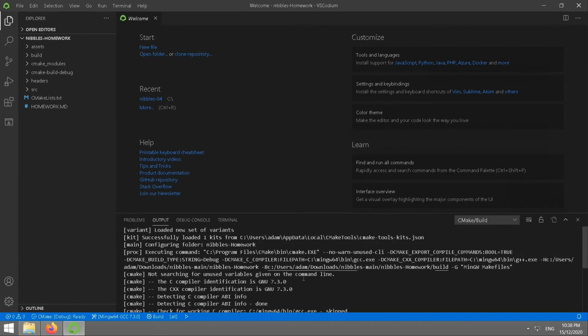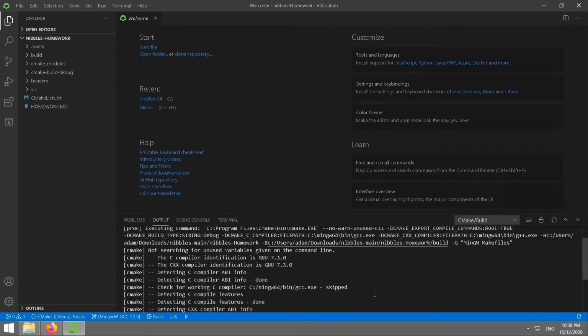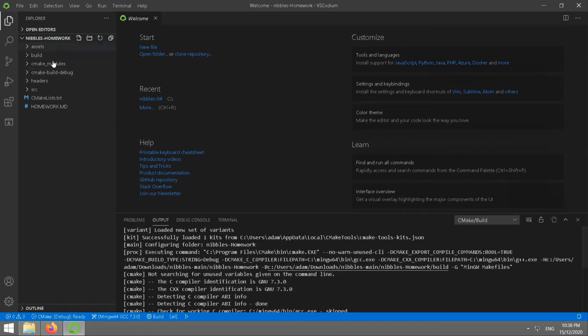If you see errors in here, then you may have done something wrong. Double check your kits file. Double check the naming of the folders where you put MinGW. Otherwise there could be an error in your code.